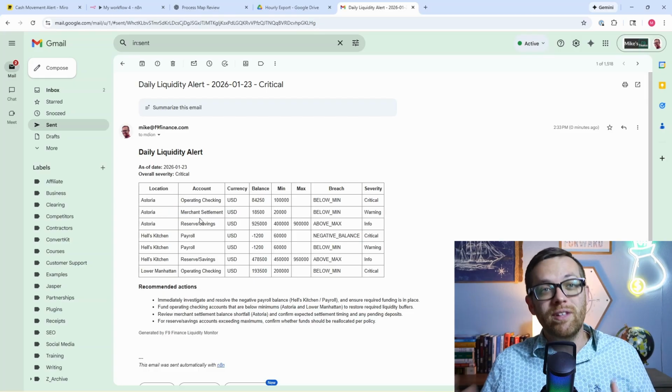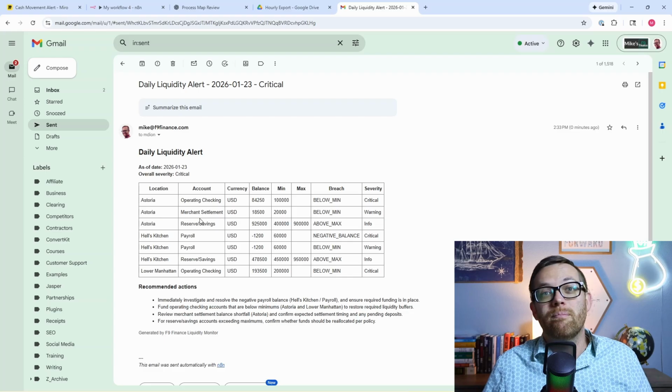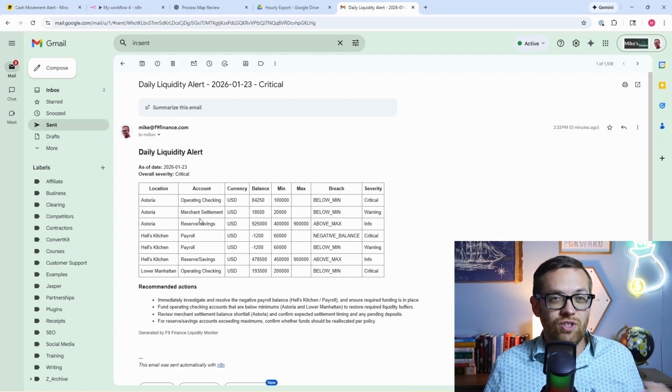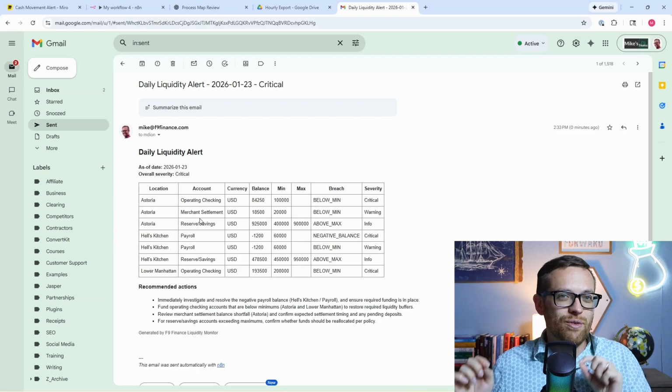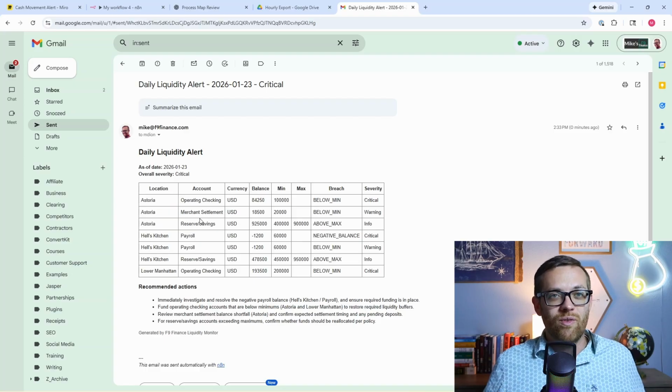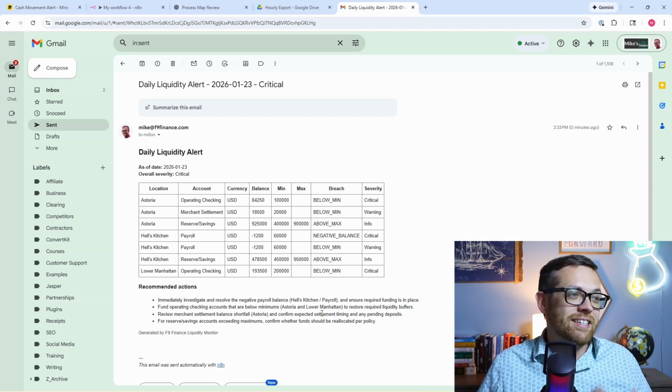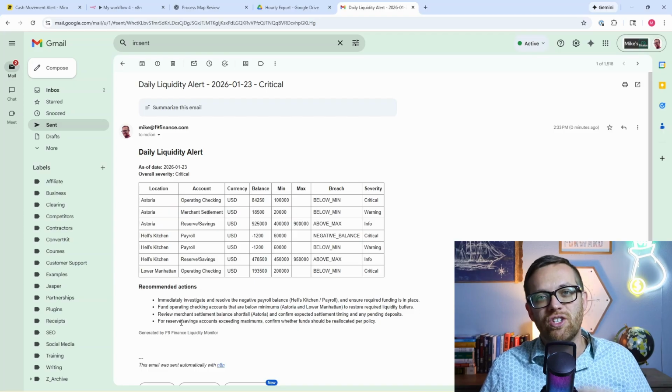If someday you wanted to be really fancy, you could create an automation that could automatically move money from reserve savings to checking. Never the other way around. That's a bad thing. But it can automatically move money from reserve savings to operating checking should this alert trigger the threshold. You can be as fancy as you want to be. But here it is, and even better, it's giving us some recommended actions. And just look how nice and clean and neat this email is, and we didn't have to touch a thing.